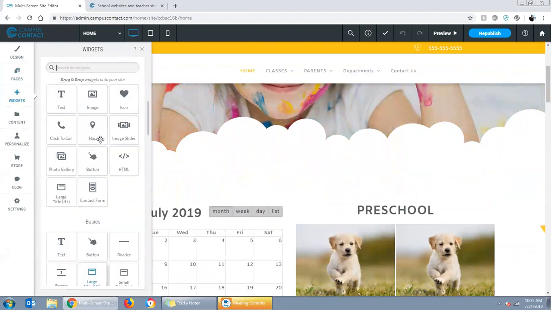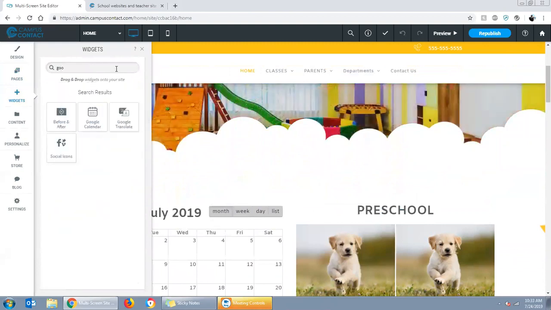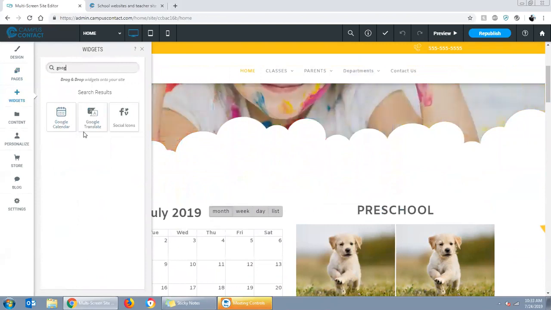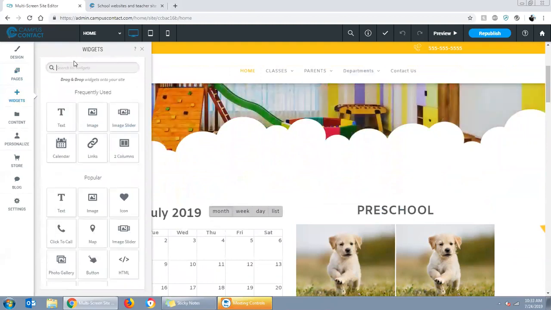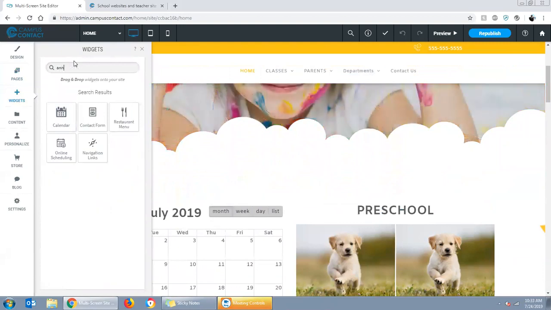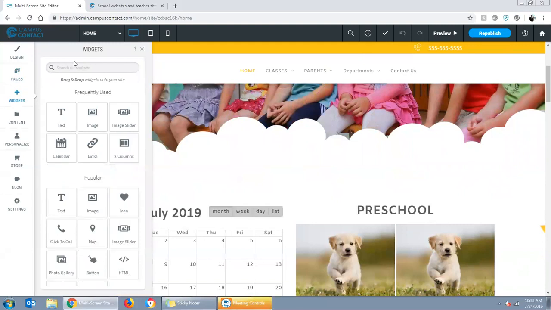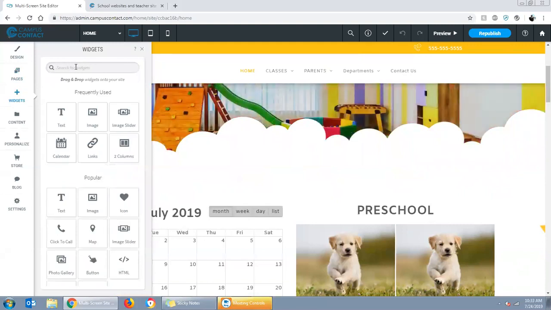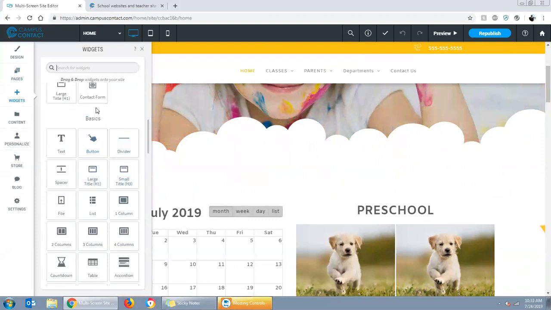Because there are so many actually, if you forget what it was called or where it was, you can search for it as well. I just typed in Google. I was looking for something for Google. I can see that there's Google related options already. So whatever it may be, announcements or accordion, whatever you're looking for, you can find them in here just by searching for it. Or just scroll down the list and you'll see that they're pretty well grouped in different types of functionality.